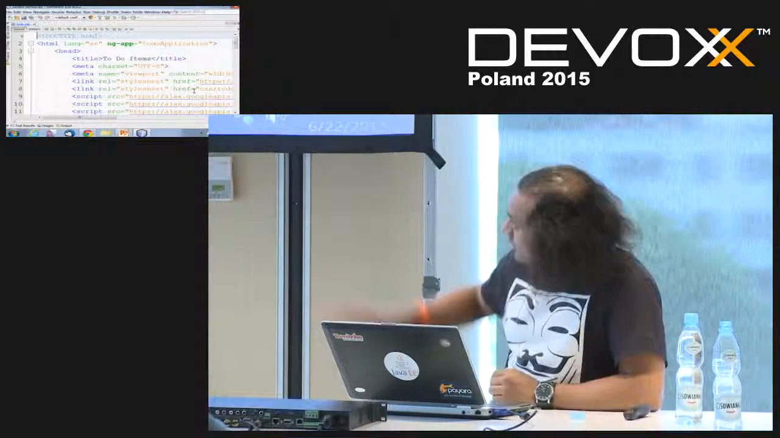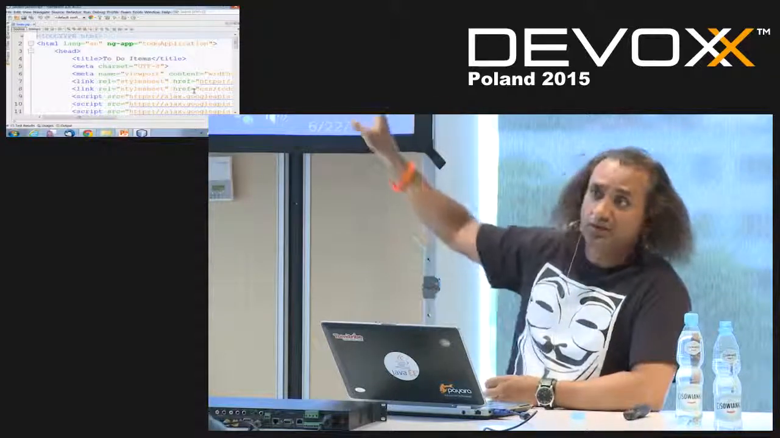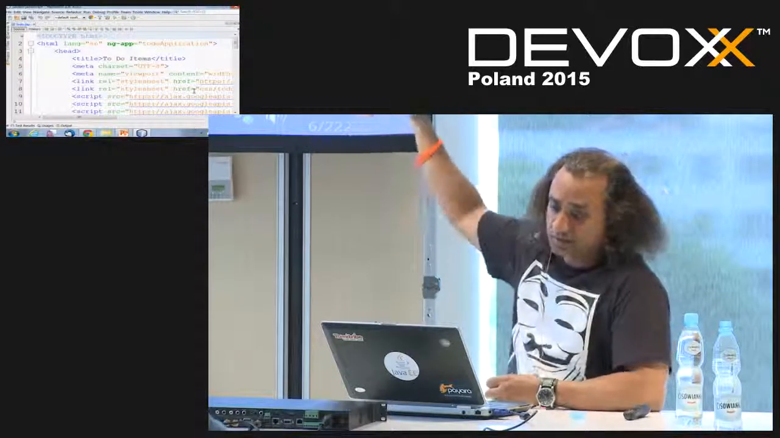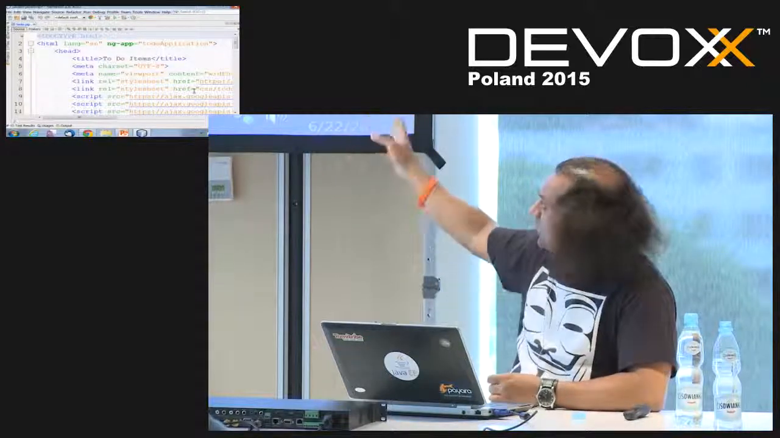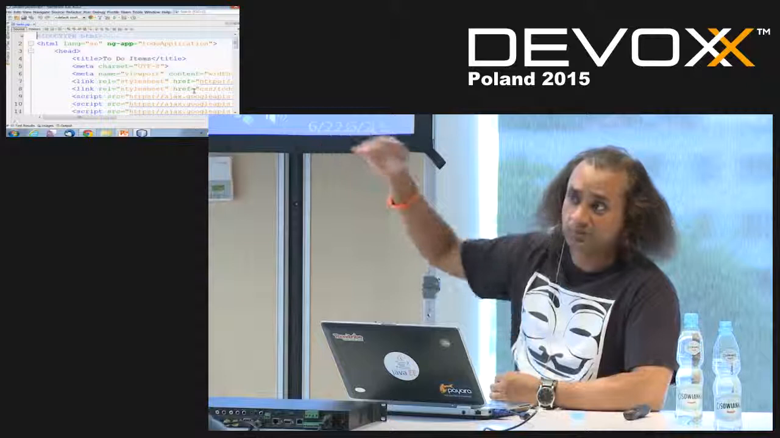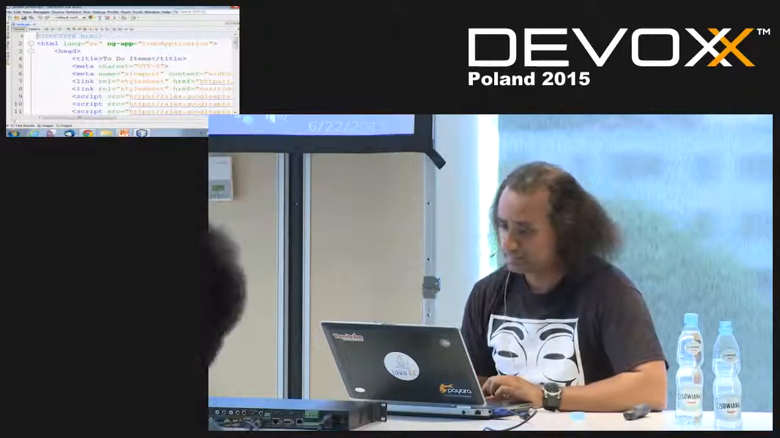In order for something to be an Angular application, you have to declare it as ng-app, and you can declare it at any point. I decided to declare it right in the HTML tag. There's actually a corresponding application definition that maps to this ng-app name. I'll show you that in just a second.